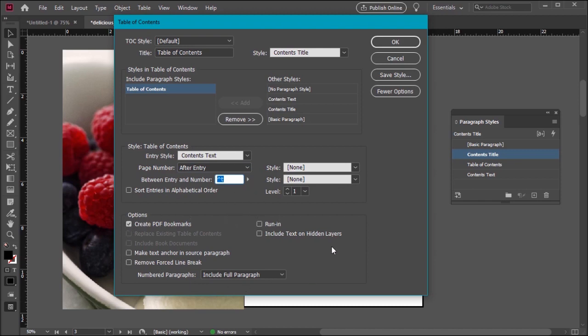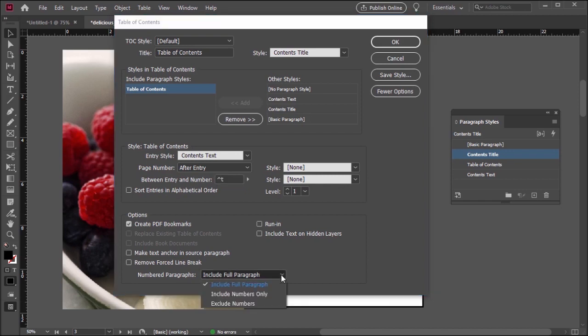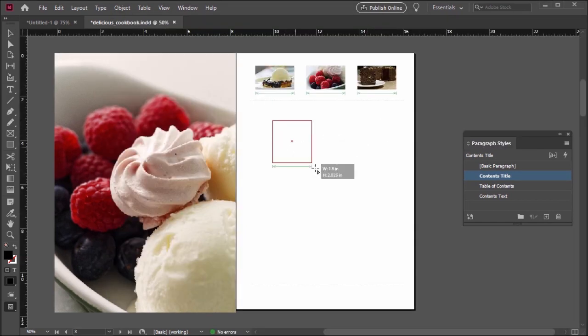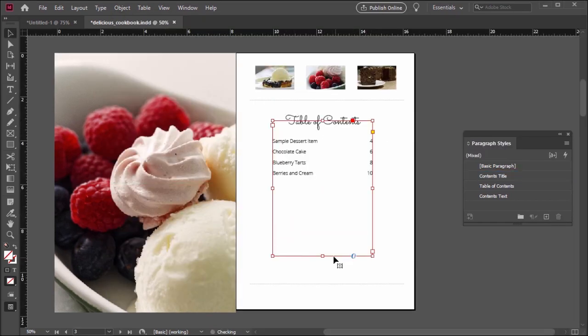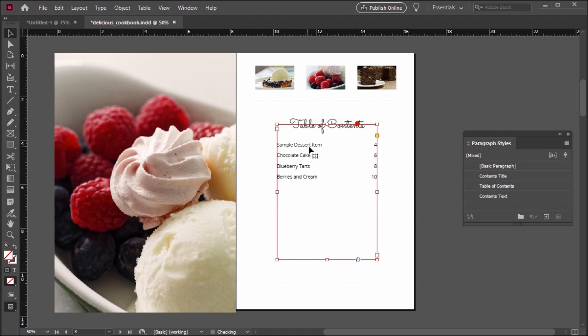There's even more options you could try here at the bottom of this panel, but make sure to keep an eye on numbered paragraphs. Here we could choose what's displayed. I went with include full paragraph because I want both the items and their page numbers, but you could also choose one or the other. Once you're happy with your selections, click OK to continue. And there you have it, our table of contents is made.